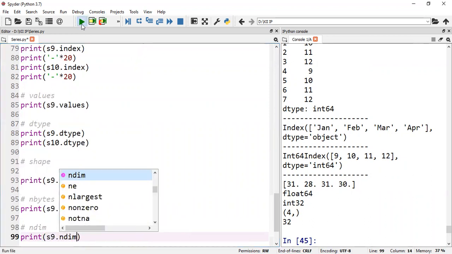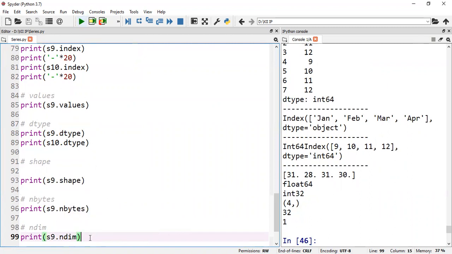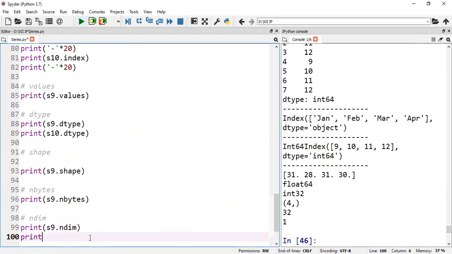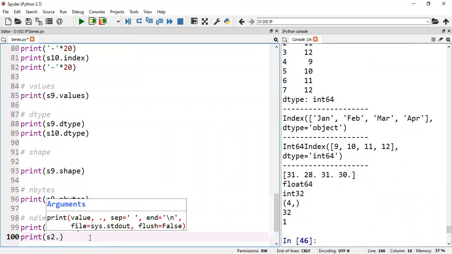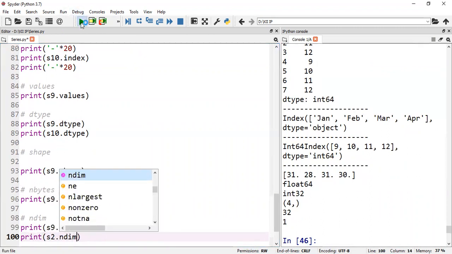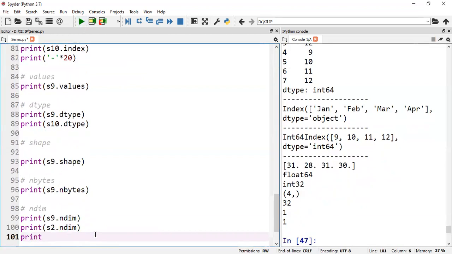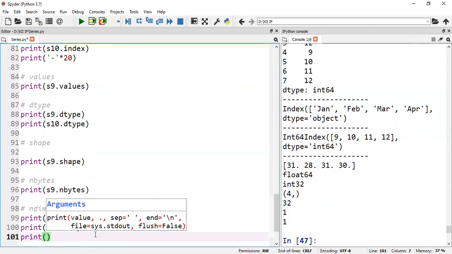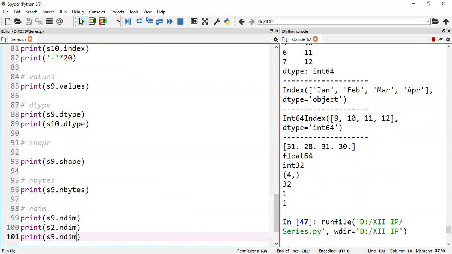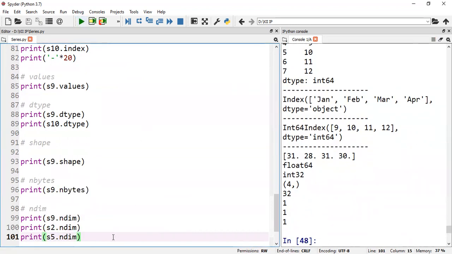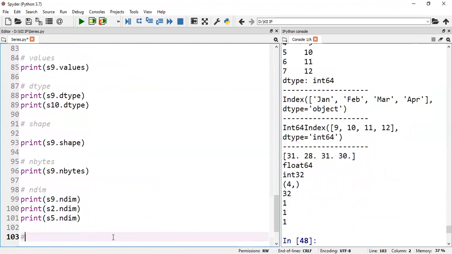It's a series object, so the dimension will always be 1. Any series object you take out, print s2.ndim. Series means it's one dimension, so always the dimension will be 1. Keep that in mind. Why? Because it's one-dimensional data. If I give s5.ndim, the output will be 1. And ndim is always 1 for the series object. ndim means the number of dimensions, the number of axes: only one axis, one dimension.